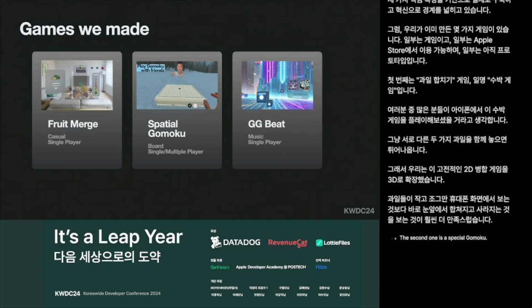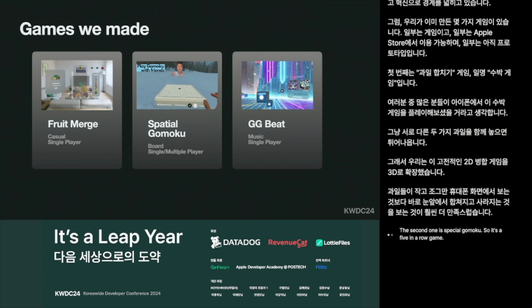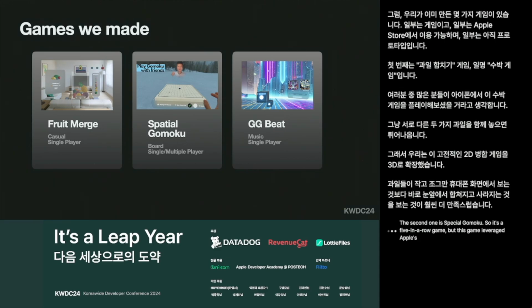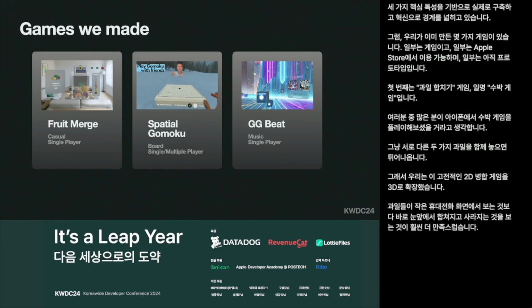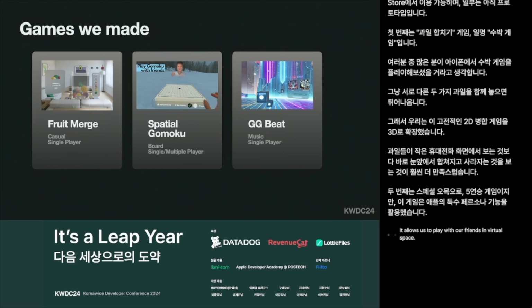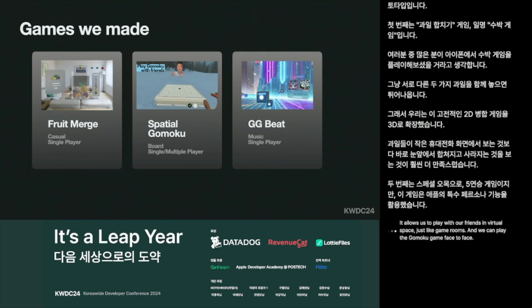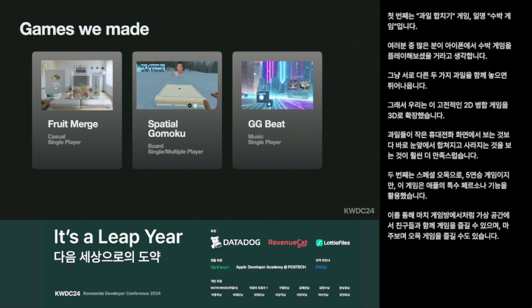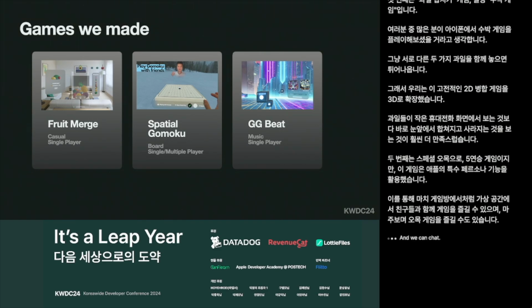The second one is Special Gomoku. It's a 5-in-a-row game, but this game leverages Apple's spatial persona feature. So it allows us to play with our friends in virtual space, just like game rooms, and we can play the Gomoku game face to face. And we can chat and play, making it like we are in the same room.